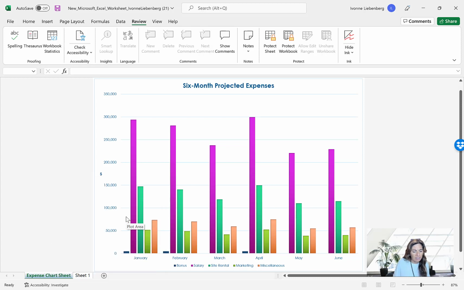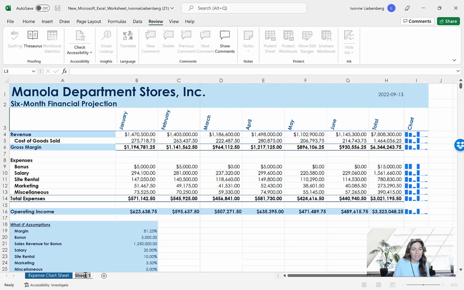All right, perfect. Then double-click the sheet tab label sheet 1 at the bottom of the screen. So double-click on it. As you can see, that has highlighted the text, so I can just go ahead and add a new name, and that will get rid of the existing text. We want to call this 6-month financial projection.